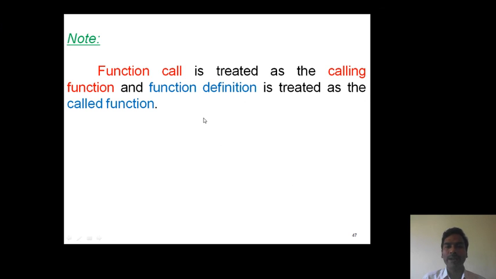Here is one important point: whenever a function call arises, control enters into the function definition. After implementation of the function definition, the control returns back to the function call. Hence, the function call is treated as the calling function and the function definition is treated as the called function.